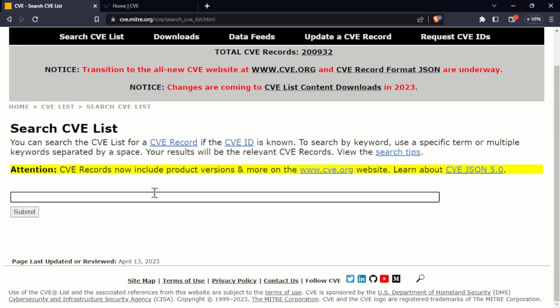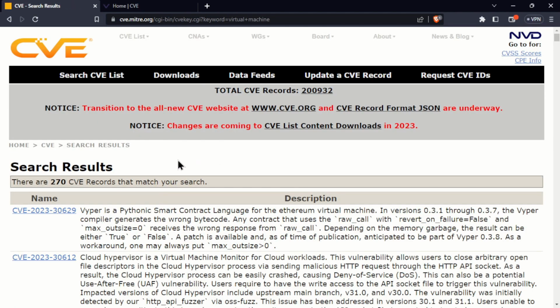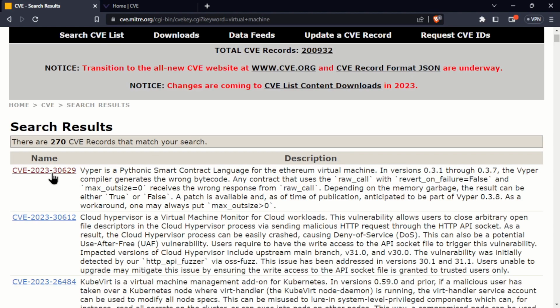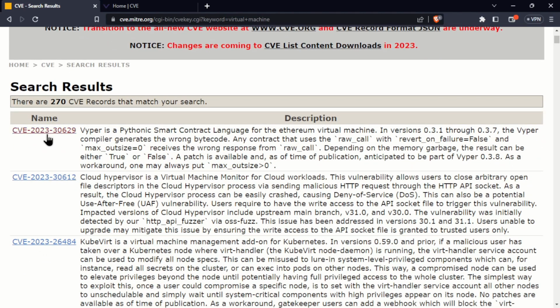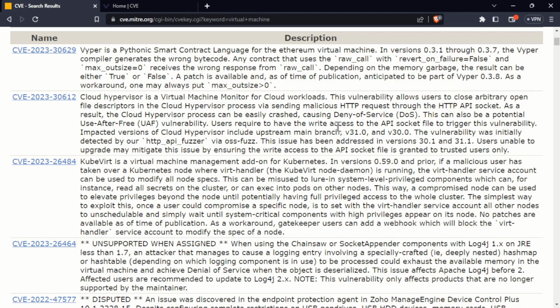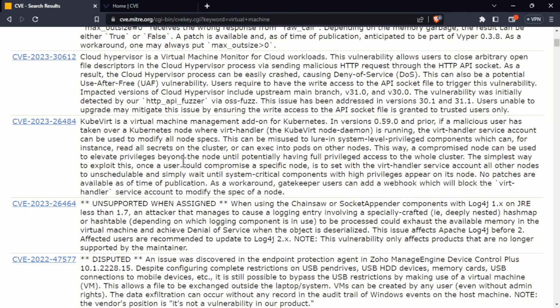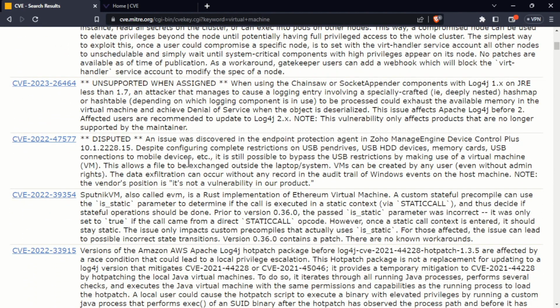virtual machine. So CVE 2023 30629 tells you all of this. It can get super weird. It's really the only way that I can describe it.